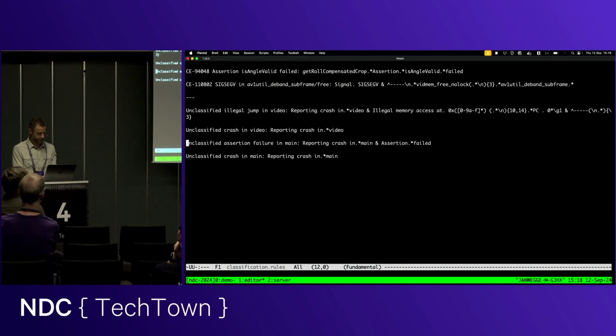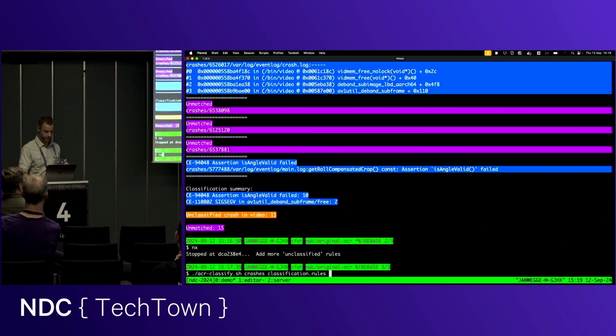And another case here, unclassified assertion failure in main, just checks that it's a crash in main again. And then another regex, it searches for the word assertion, and it skips ahead and then failed. And here the interesting part is that the text that is skipped ahead is often basically describing what's wrong here. So if we run this again, see.